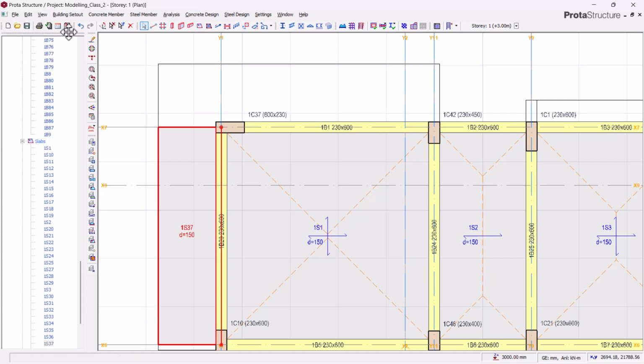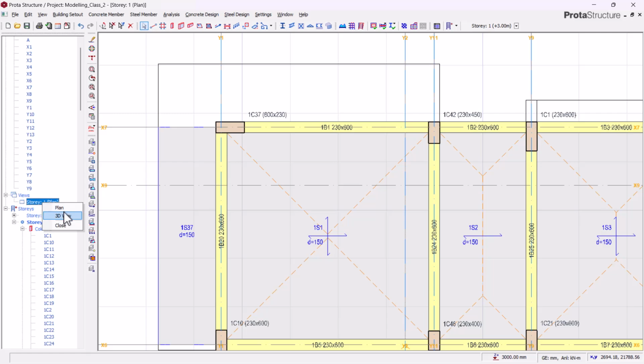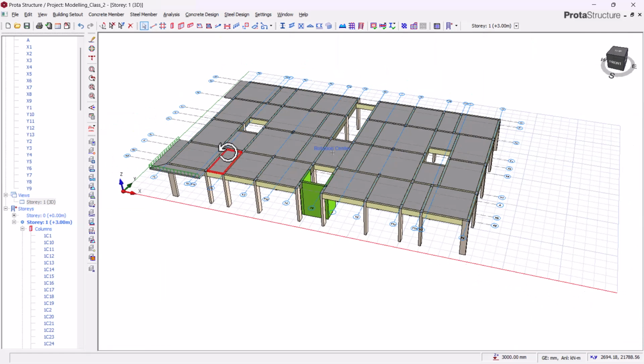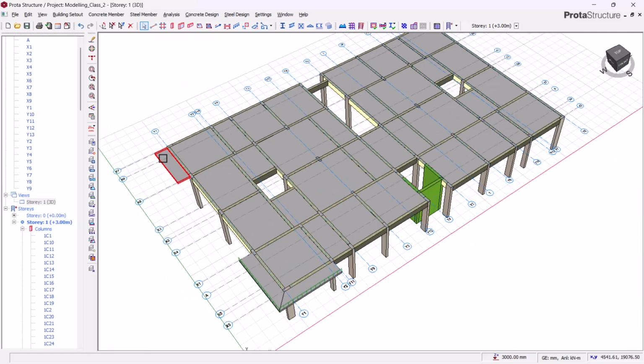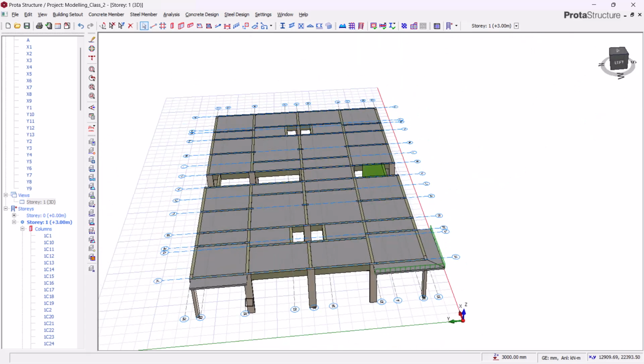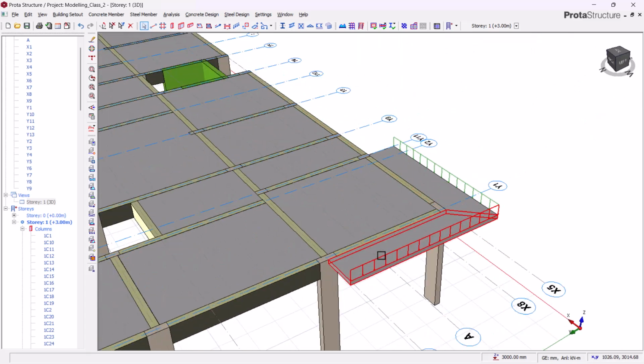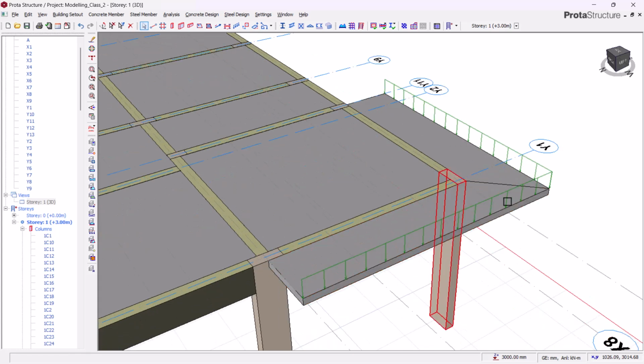Let's close this and have a 3D view. Come here, right click, come to 3D. You can see there are no indications of parapet load. Okay, we don't have this indication that there's a parapet load running at these edges.